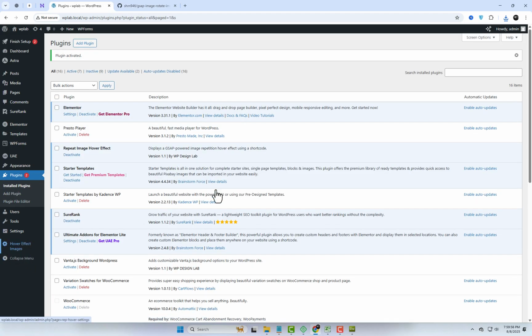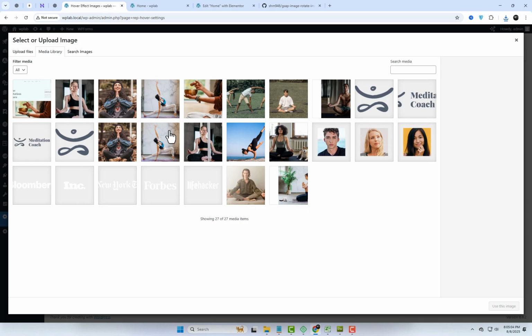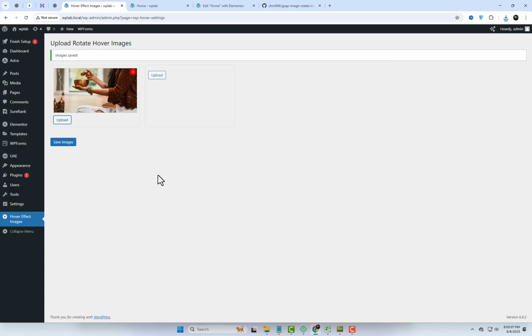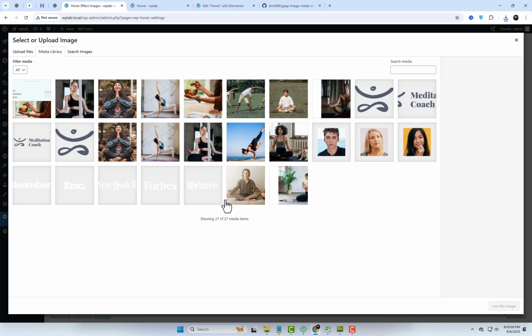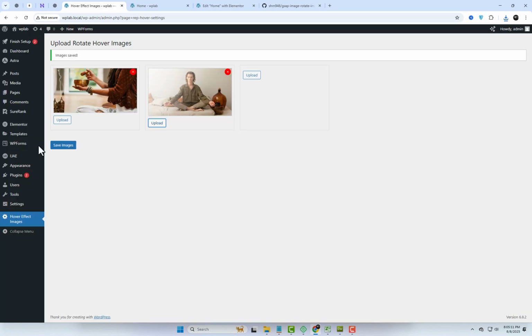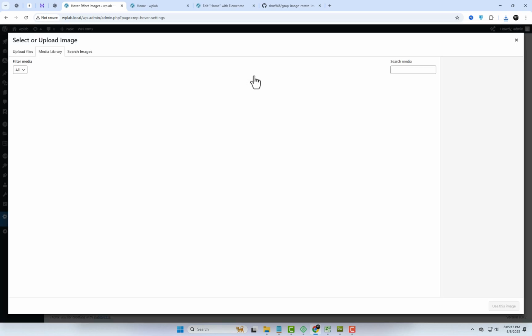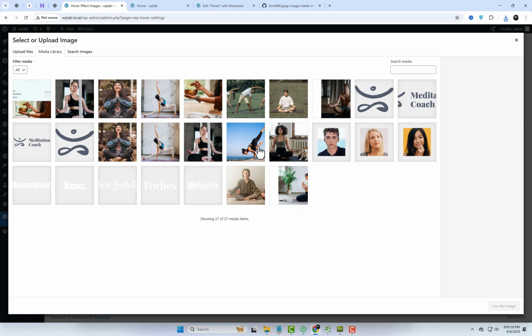Once activated, a new menu will appear called Hover Effects Images. Here you can add your images and generate shortcodes. Each image you add will have a unique shortcode you can use inside Elementor or any page builder, and the shortcode will appear after saving the settings.